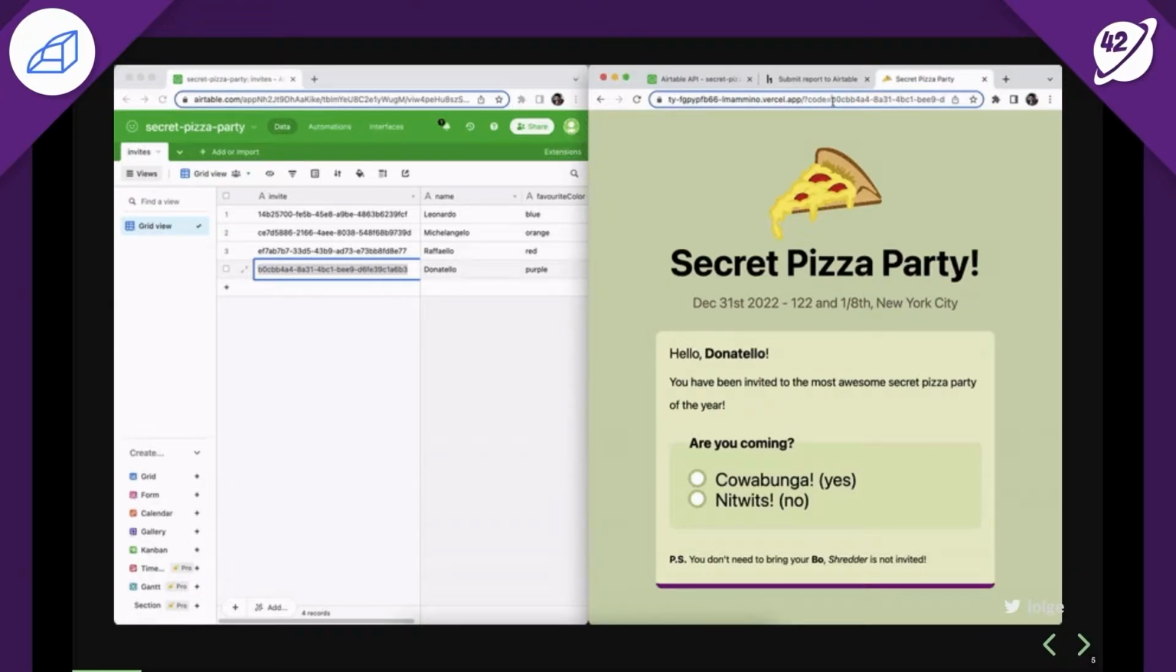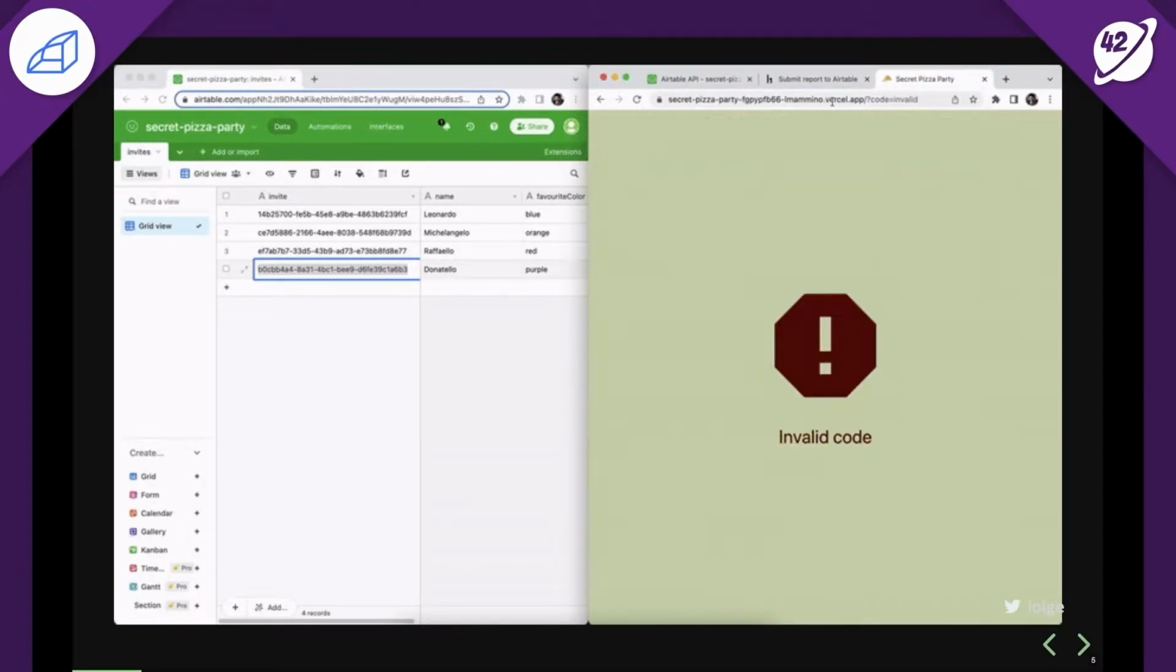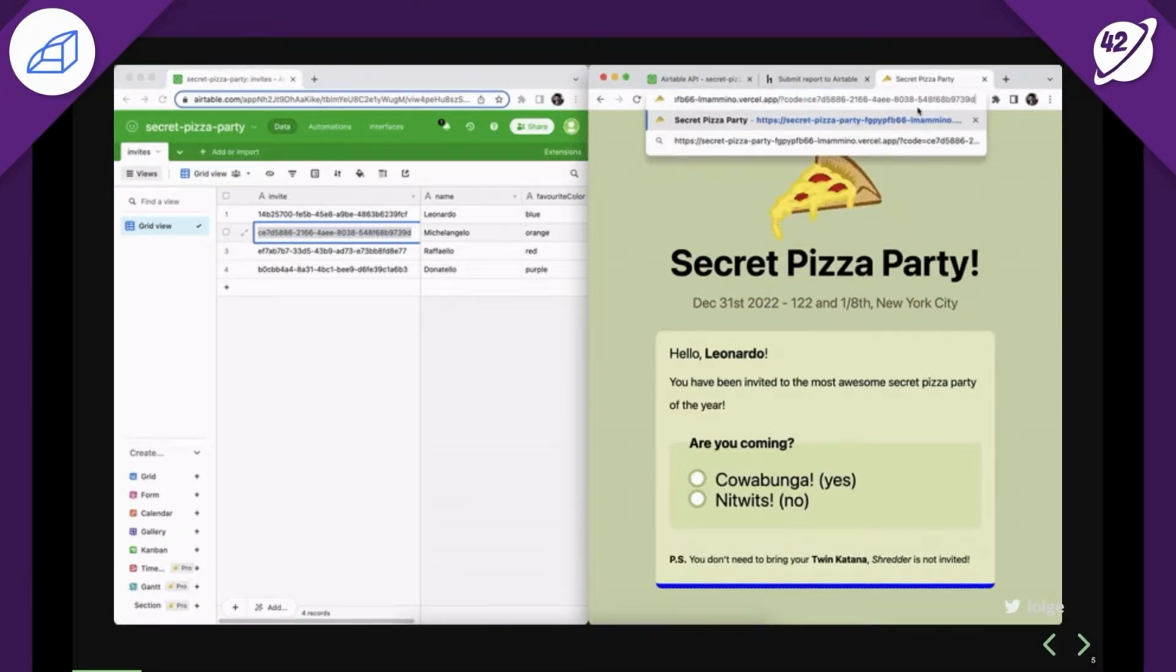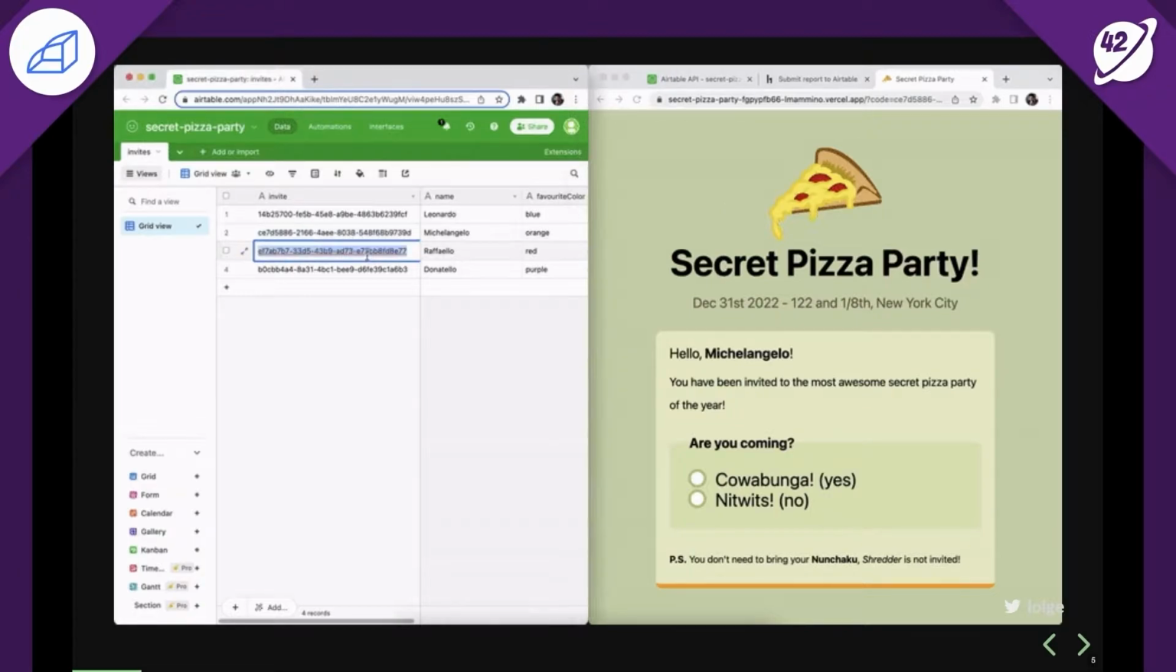So basically you can have URLs that are customized for specific people. And if you provide the wrong invite code or you don't provide an invite code, you shouldn't be able to see anything. So this is just a simple way to have a database of people that we want to invite to an event and build a website that allows only these people to access all the information related to that particular event.